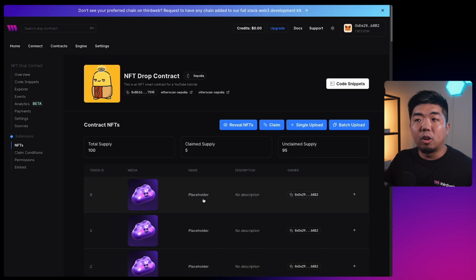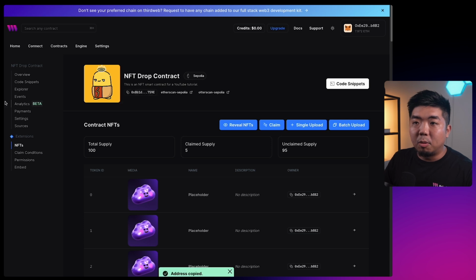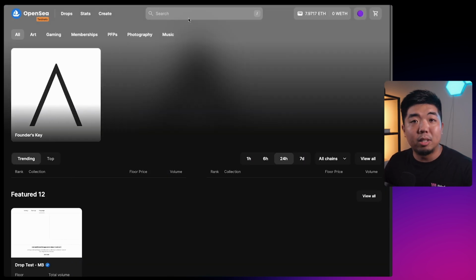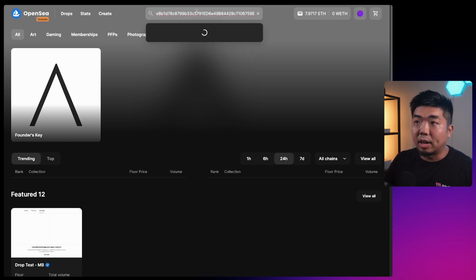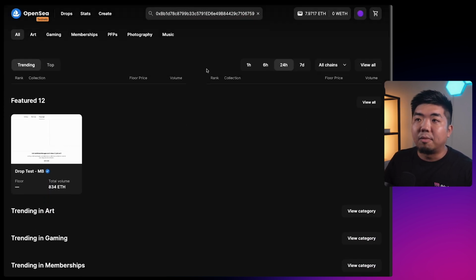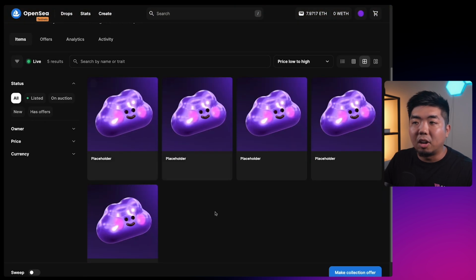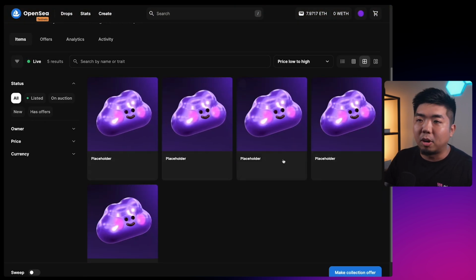We can also take a look at this contract here on an NFT marketplace. So I'm going to use OpenSea here as an example. Now OpenSea does have a testnet marketplace here. So because we have deployed this to the ETH testnet on Sepolia, we can search this contract address right over here. You can see if we click on that, it brings us to our NFT drop contract, our NFTs here. We can view it on the marketplace.